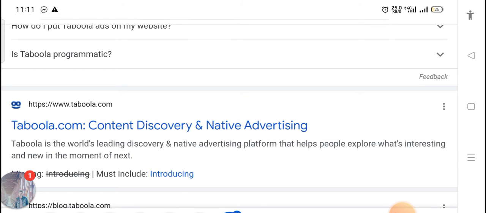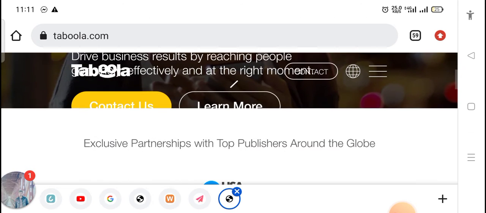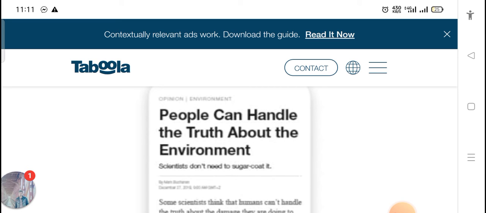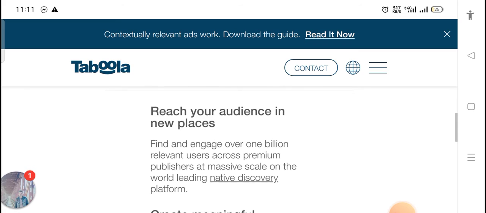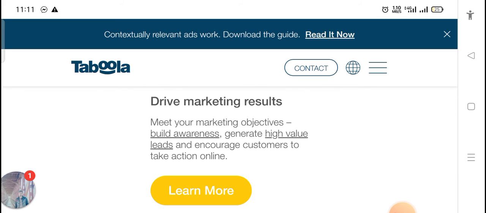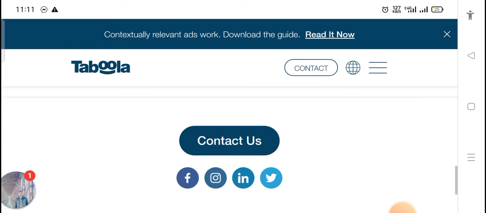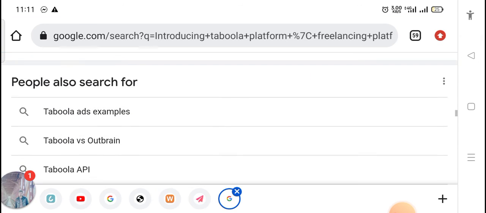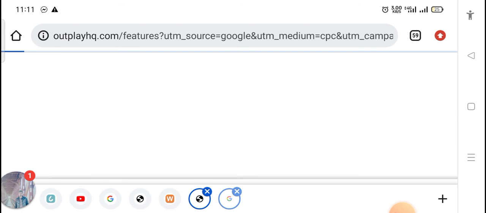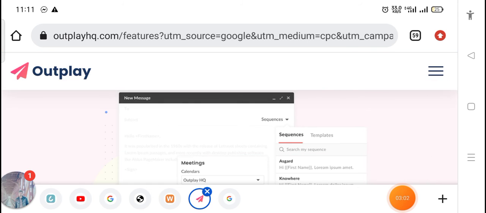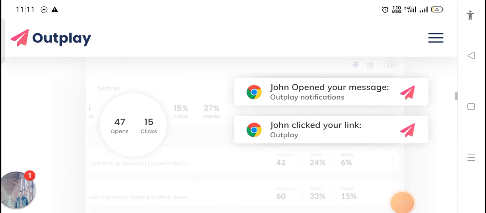Taboola.com. Content discovery, native ads, exclusive. People can handle the truth about the environment. Reach your audience in new places. Drive marketing results. Taboola.com. Taboola versus API. Taboola.com email marketing.